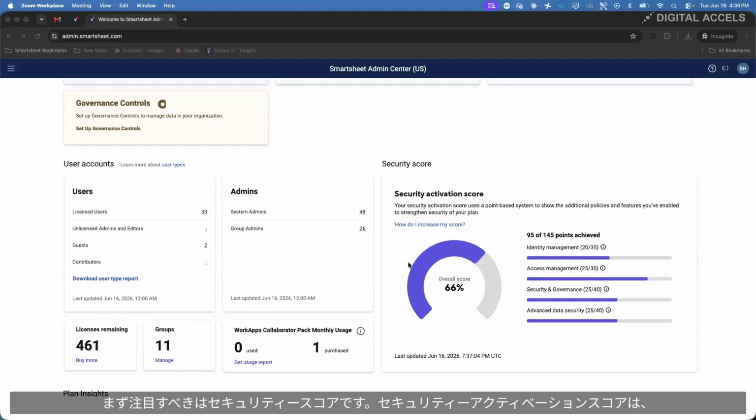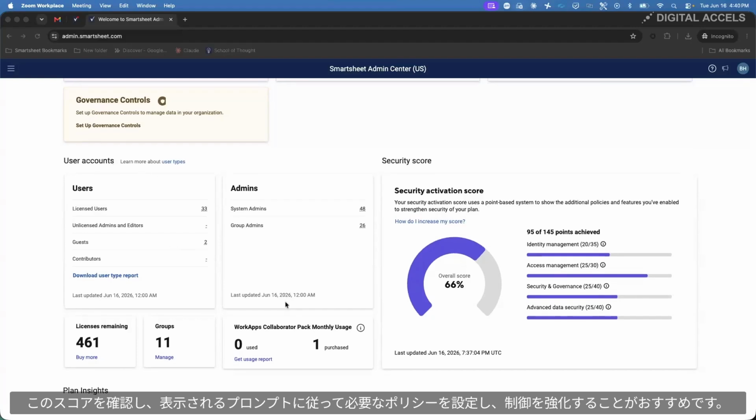Your security activation score essentially lets you know how much of the controls that you have available to you you are taking advantage of. The lower the score usually means that you have less things set up. And what we usually tell sysadmins when they first want to familiarize themselves with the admin center and controls they have available is to start with the security activation score, walking through those prompts to then continue to set up different policies that you'll need in order to further enhance your control.